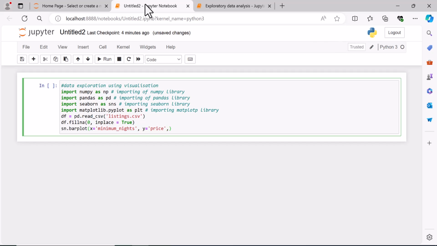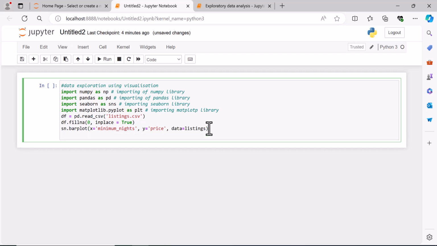Then we show where we're making reference to this, that is, the data is in listing. Listing, all right. Now we'll be using Matplotlib to show this, plt dot show. That is the method we're going to use. Let's run and see.